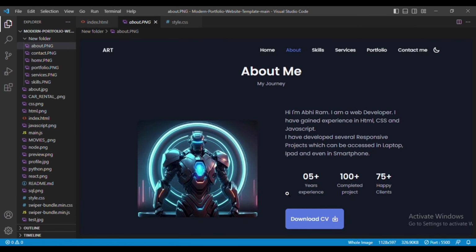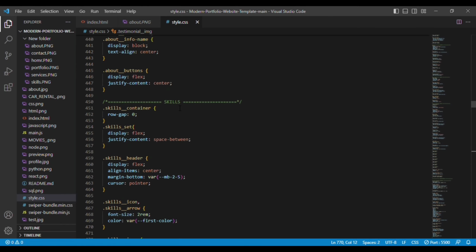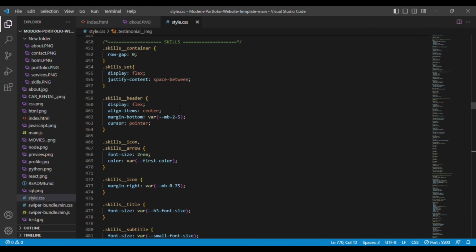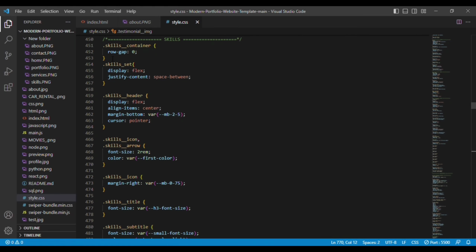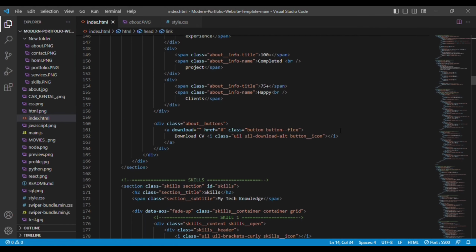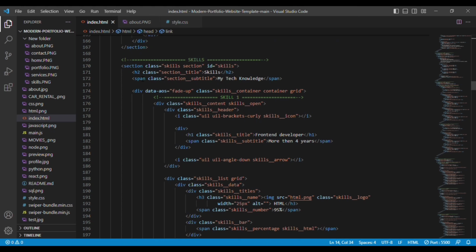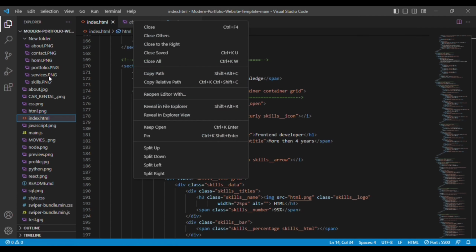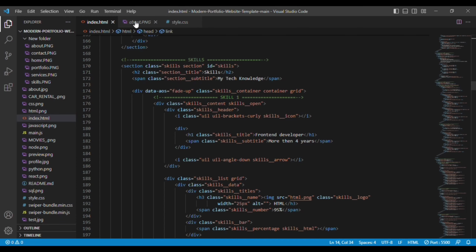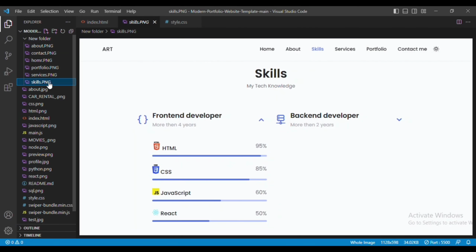Next we have skills section. Let's go to the skills section. In the skills section you can see the same first two elements, that is h2 and span element, section title and section subtitle. So these values, skills and my tech knowledge, will be added exactly at the center. You can see here, both section title and section subtitle are added at the center. Then we have skill set, that is display flex, justify content is space between.